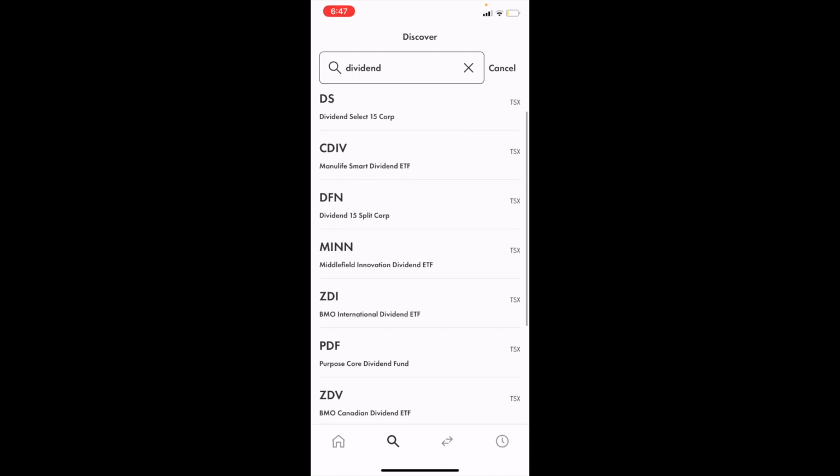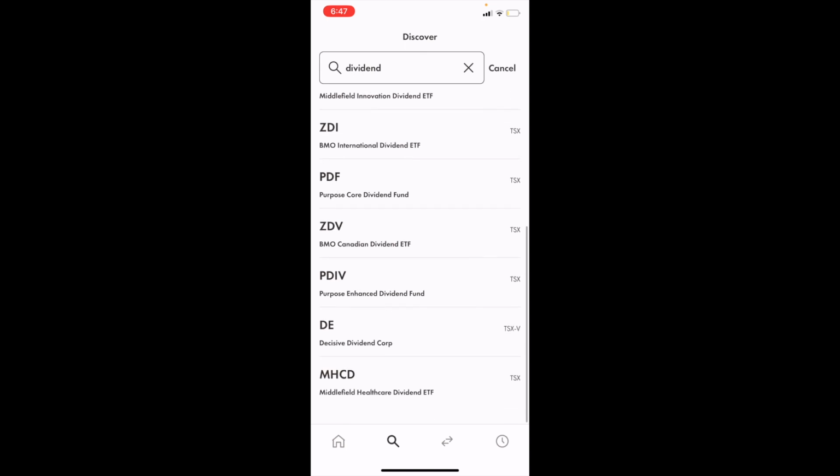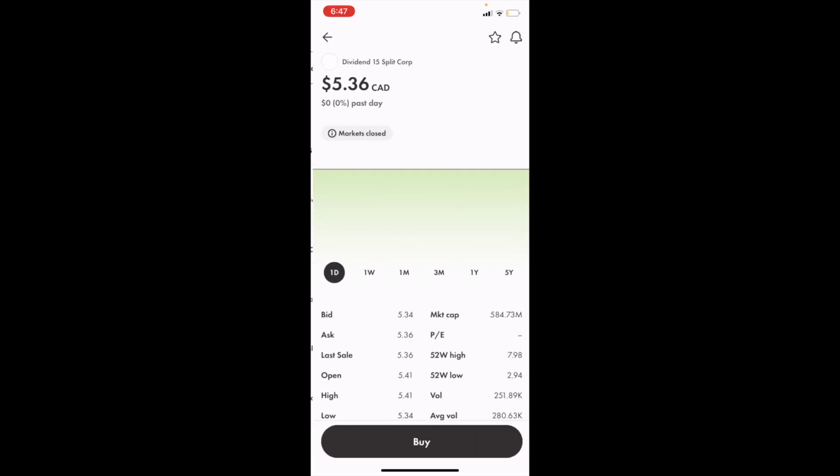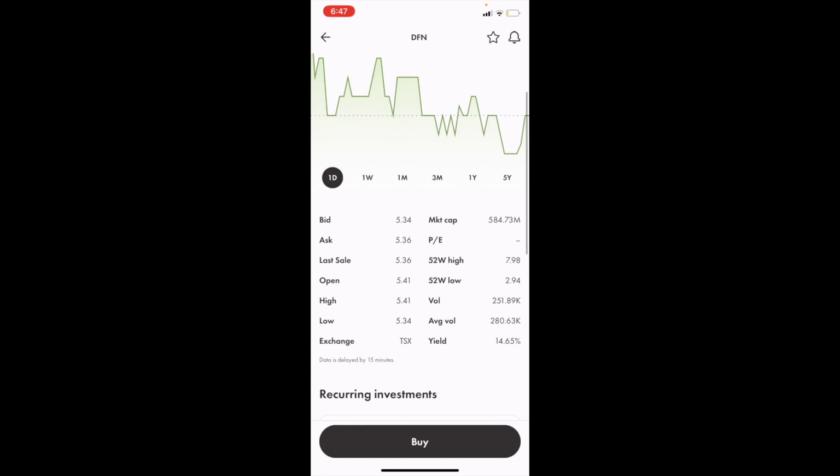So let's use an example. How about we use the stock ticker symbol DFN, so Dividend 15 Split Corp. What you can do is go ahead and press on this, scroll down to where you see the yield. So this yield right here, for example, is 14.65%, which is a very high paying dividend stock.